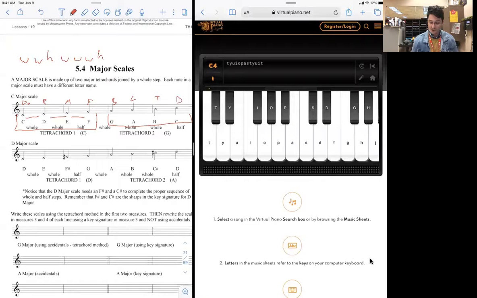So do to re is a whole step. Re to mi is a whole step. Mi to fa is a half step. Then I'm going to hit sol. Sol to la is a whole step. La to ti is a whole step. Ti to do is a half step.